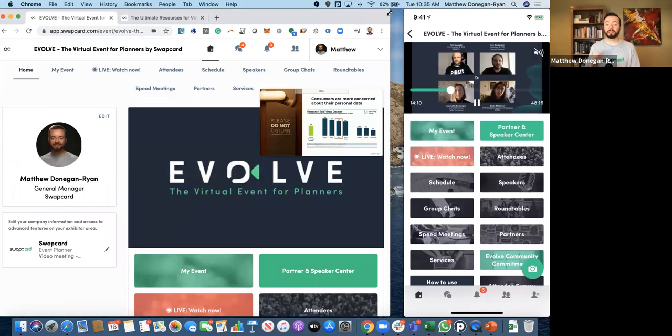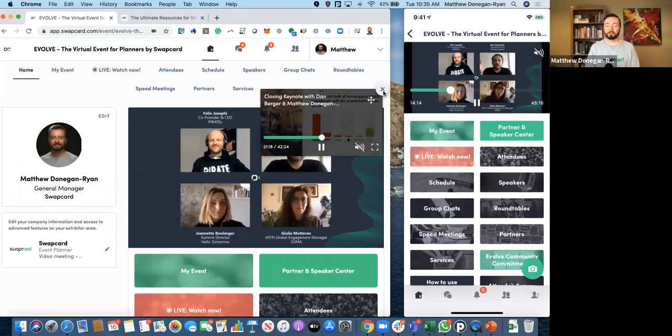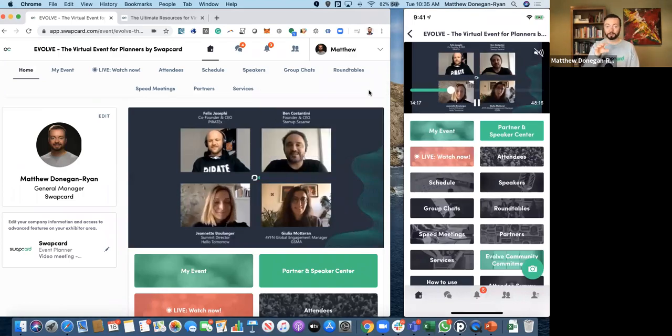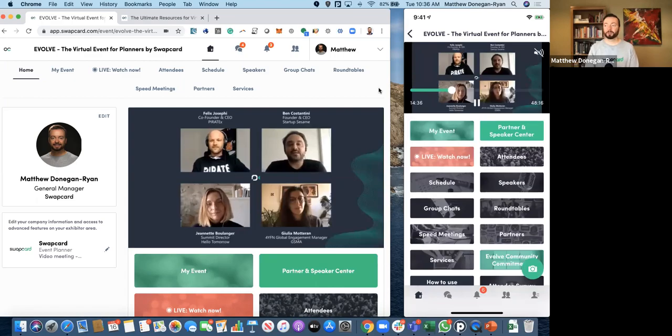At Swapcard, we make both a web app and a native app. For your virtual events, most people are going to use the web app. They're going to use what you see on the left-hand side. For your hybrid events, the people who attend in person are typically going to use the iPhone or the Android version, what you see on the right-hand side. However, a lot of people do second screen. A lot of people will use their laptop at the same time as using their mobile device, or if someone's traveling, they'll use the mobile device.